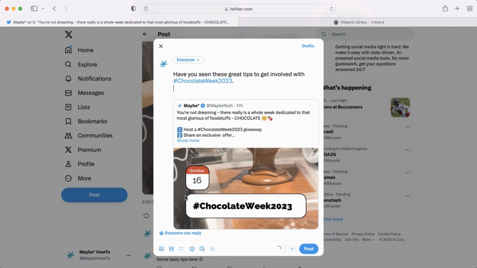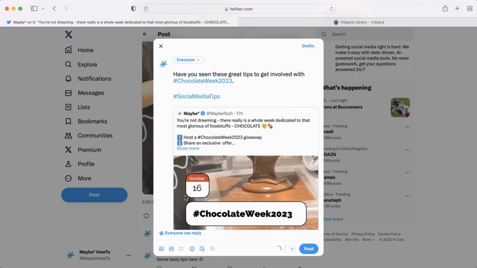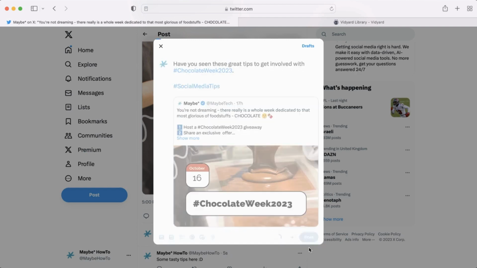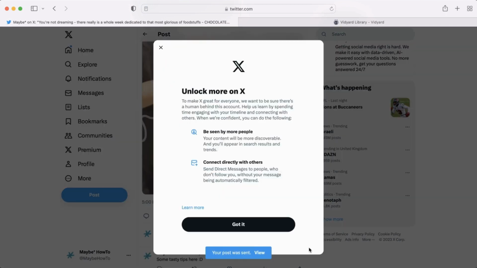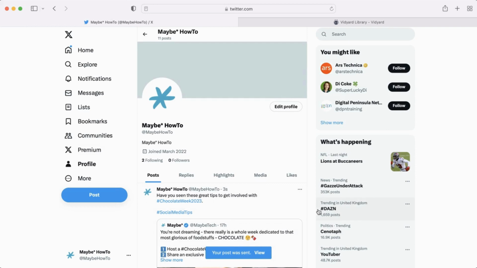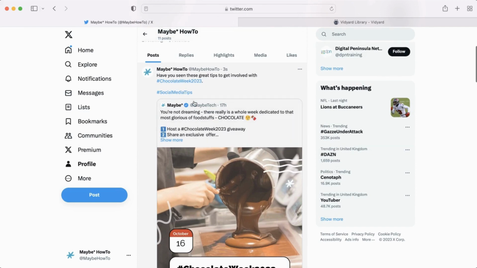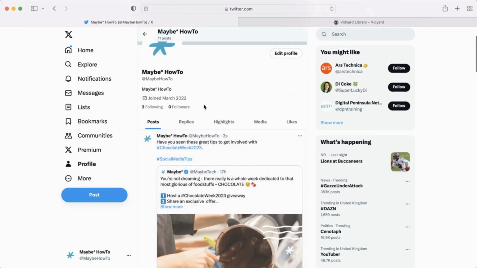And I'm also going to say social media tips. That's also relevant, and I want to make sure that my piece of content is super discoverable. And that's it. So I'm happy with what I've written there. So if I just click on post, what will happen now is that piece of content gets shared to my profile. So there you can see at the top of my profile is the post that I just shared with the comments that I put on there.